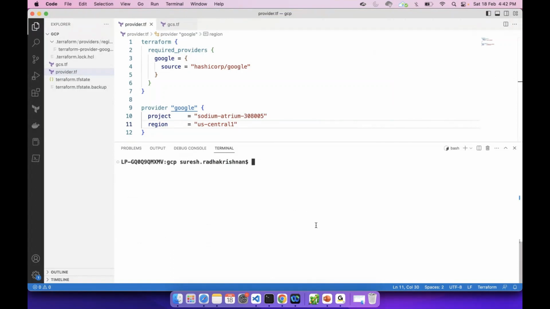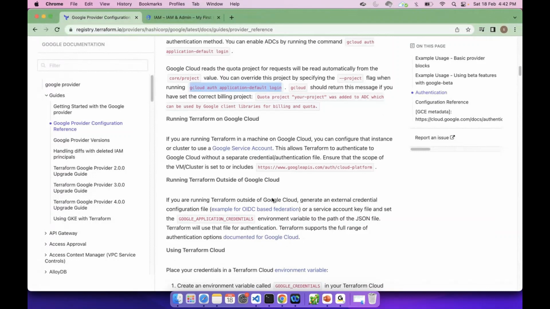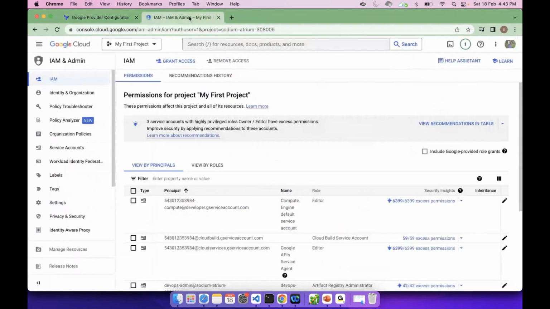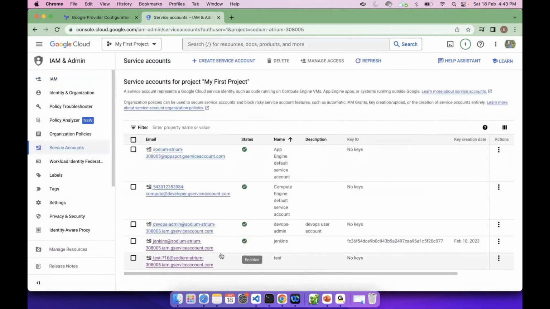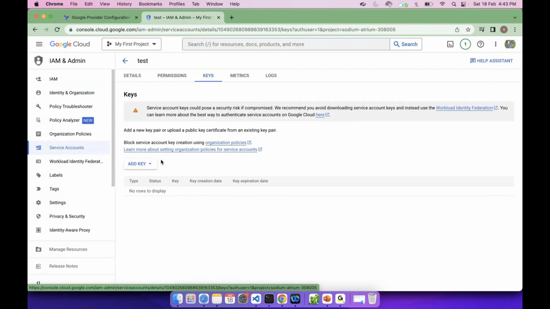The second method uses a service account. I'm in the GCP console, in the IAM service. Here go to service accounts. I'm going to use this particular service account for authentication. Here you can create a JSON key for this service account. Create new key, it should be JSON.